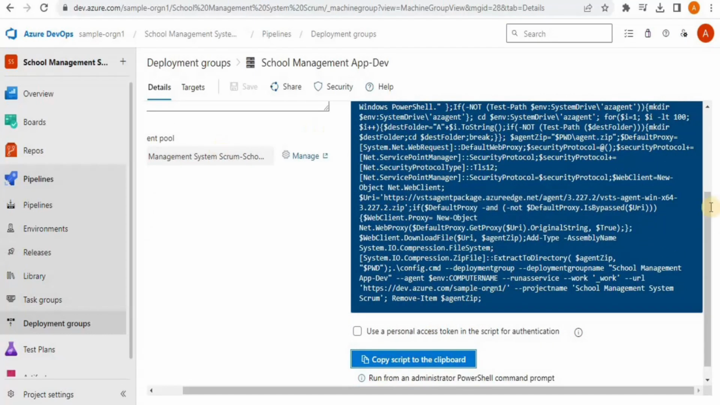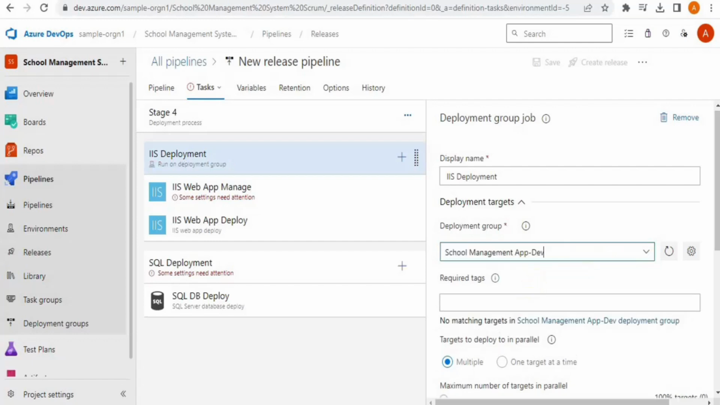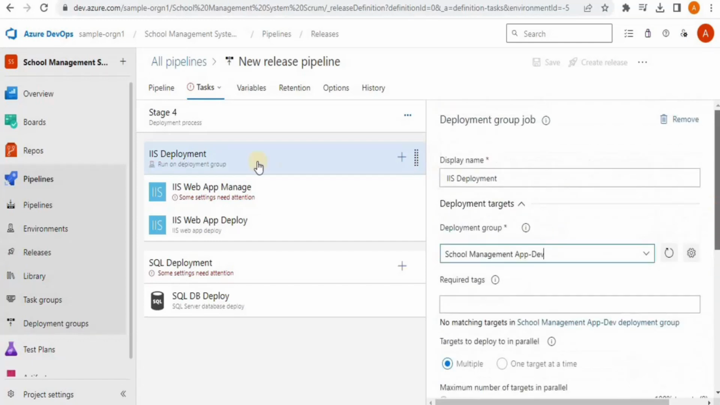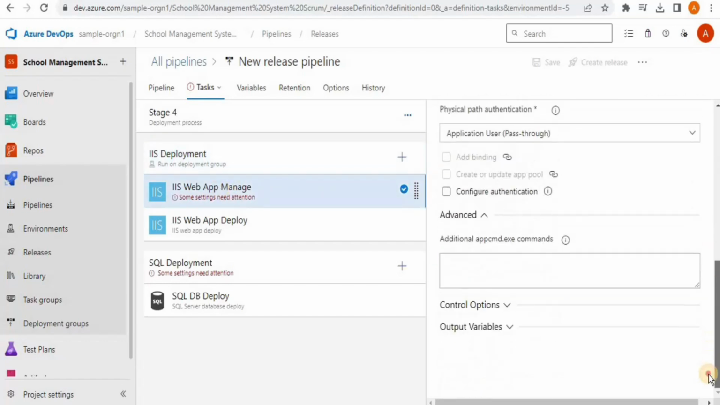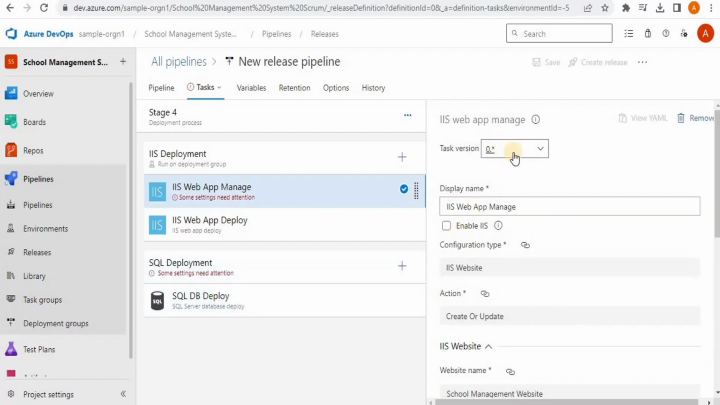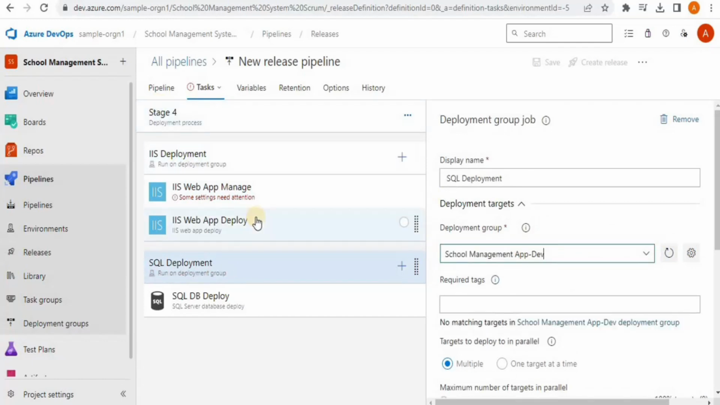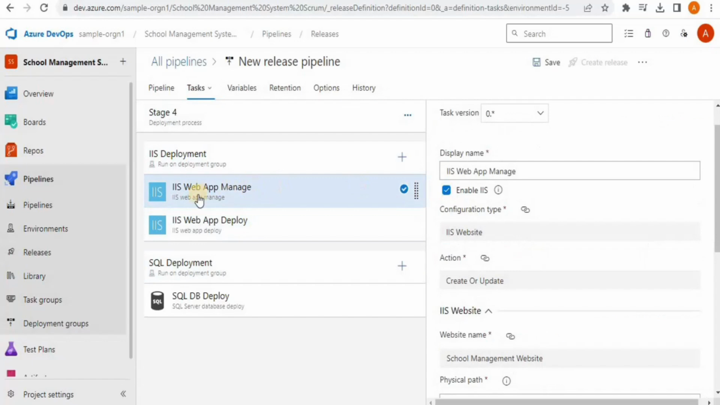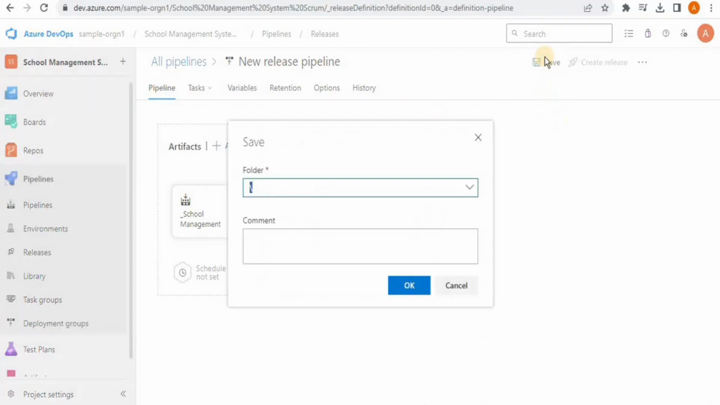Once you have created the deployment group, you have to go back to your pipeline, and from here you can select the deployment group that you have just created, school management app dev, and then all of this is configured. Then you have to see IIS web app manage. Here if there is anything needed, then you can add it. You can add task versions or all other things. Then you have the SQL deployment. For that you also have to select the deployment group, and this seems fine. And then for the IIS web app manage, you have to enable IIS, and this seems fine. Once this is done, simply click on save.